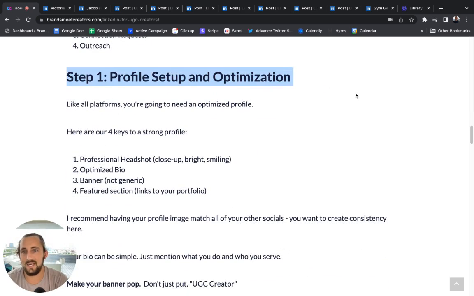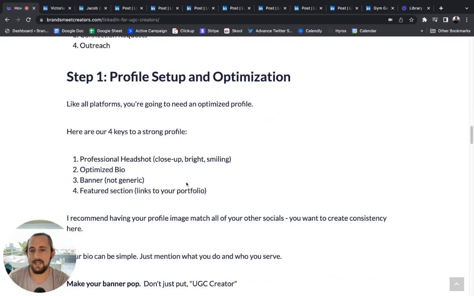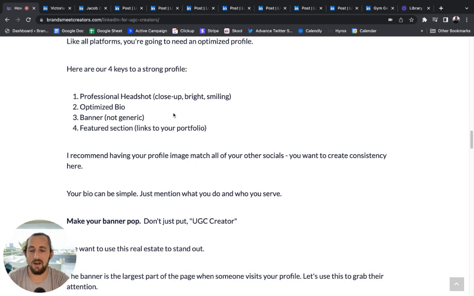First step is getting the profile set up and optimized, right? Like every single platform, you got to get a profile. There's 4 keys to this that we've noticed. First one, get a professional headshot. You don't want any picture where you're way in the background. Someone can't really even see what it is. Don't do a group photo. If you don't have a professional headshot, just use your phone, use your camera, get against a blank background and get a nice looking headshot.